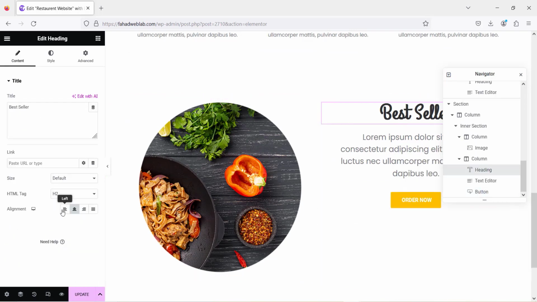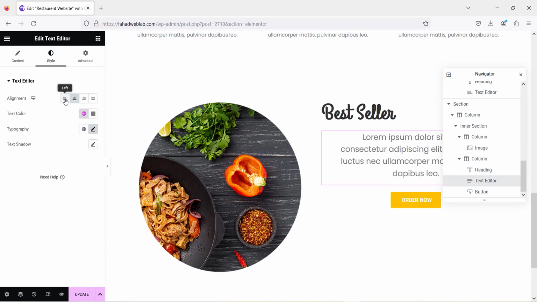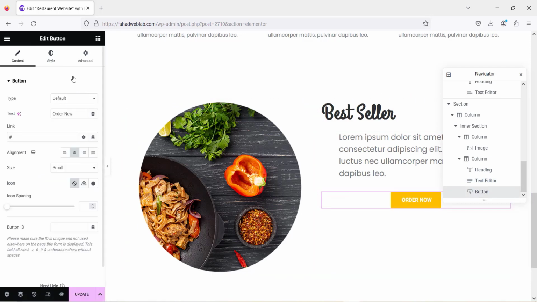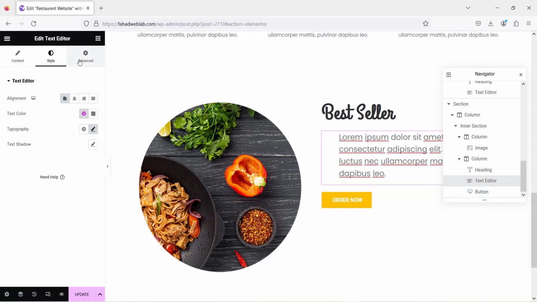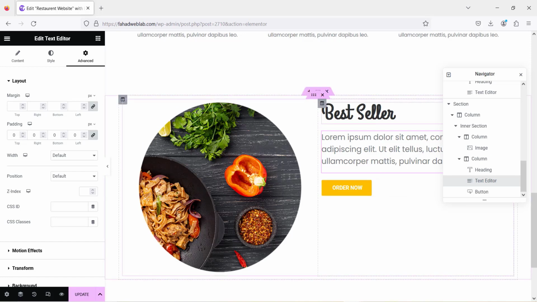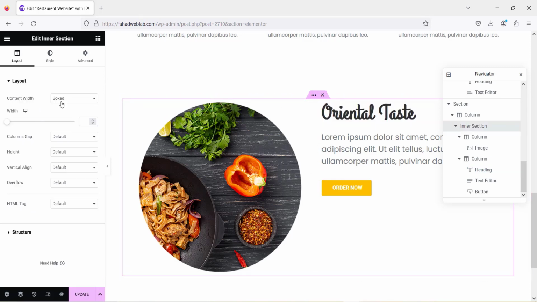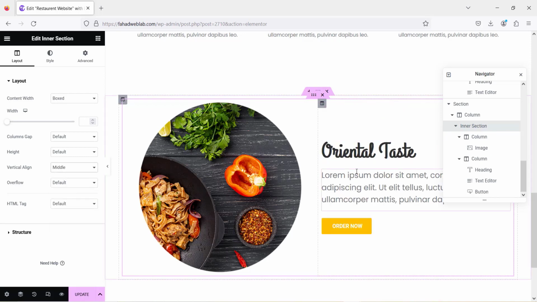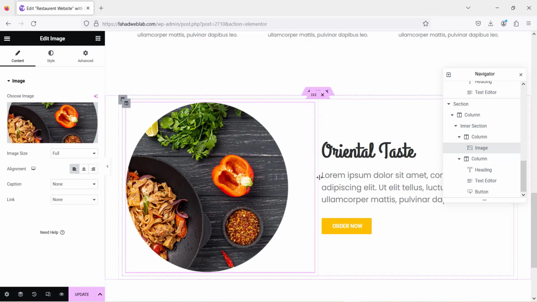Okay, and we will make all of this left aligned. Left align. Let's remove the margin from this text. Padding. Okay, so this is it. Now let's change the title. Okay, select this column and vertical align we will set to middle. Then the image we will make left aligned. Okay, so here is some space.